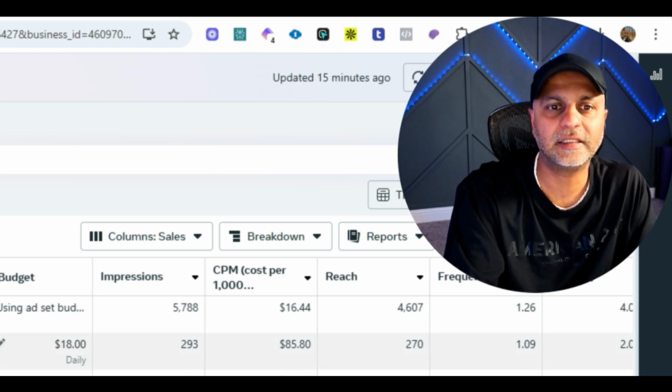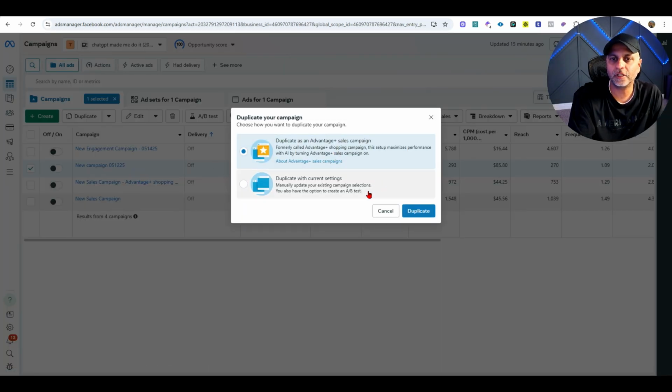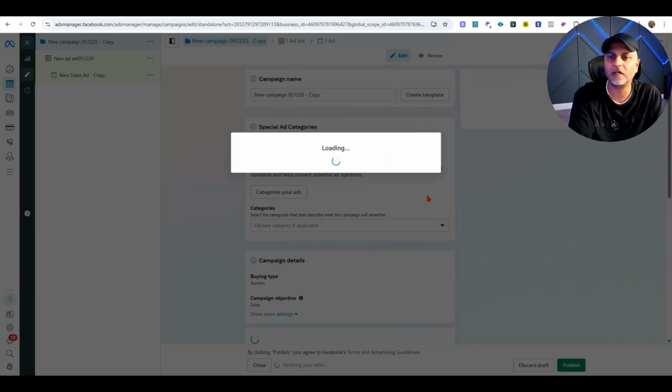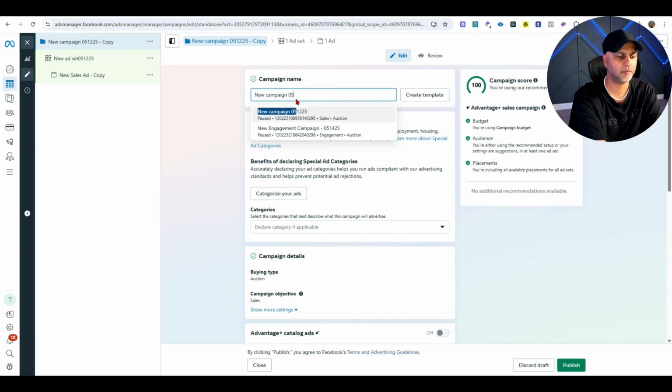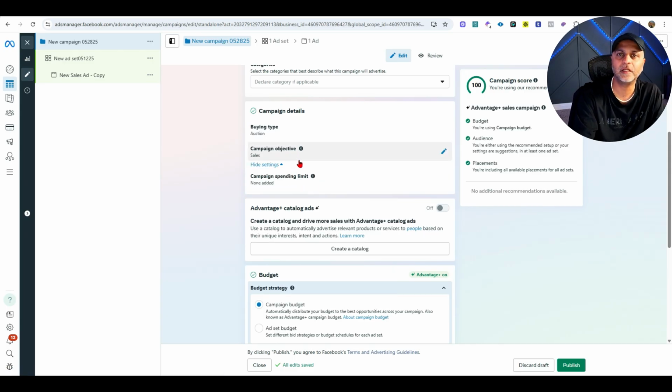So I'm going to try this, not the engagement campaign, the new campaign here. I'm going to duplicate this, and I'm going to say duplicate with current settings, continue. So let's just make one copy, and we'll say yes, show existing reactions, comments, and shares. Sure. And I don't want to make this an A/B test. We're just going to start it the way it was. Let's hit OK here. We don't fall in any special ad category, and I'm going to put in the date that I'm recording this video. Buying type will be auction.